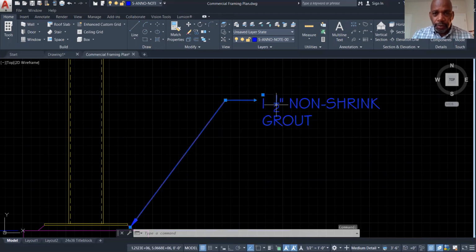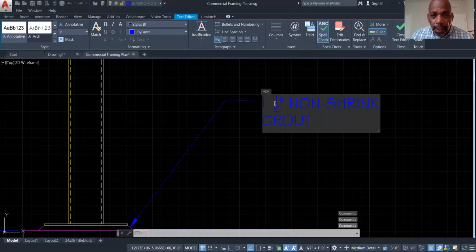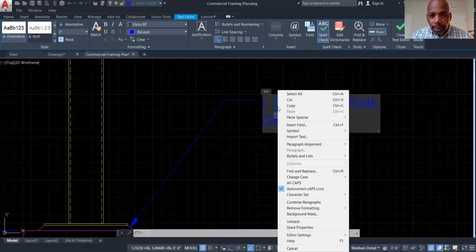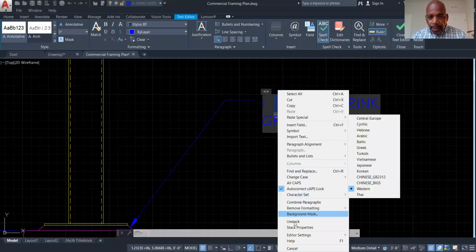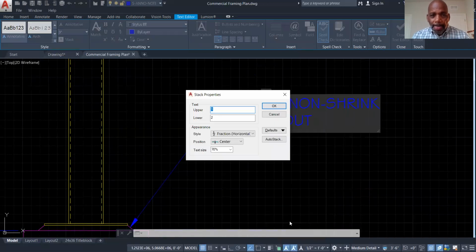Okay. So if I just do this, it looks like I'm going to edit the text. Good. And then I just highlight the fraction. Yep, just highlight the fraction like this. Okay, and then I right click, and I go down to stack properties right here. Okay, and I change it from horizontal right here to diagonal.